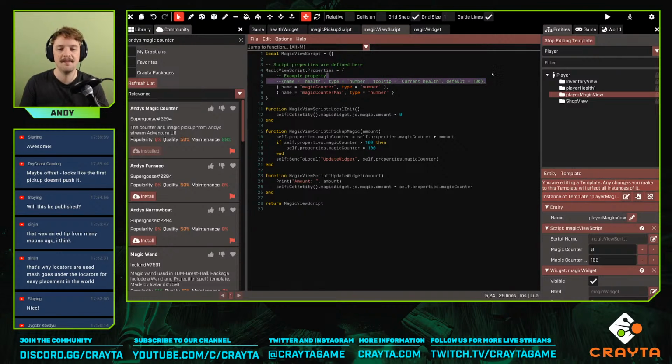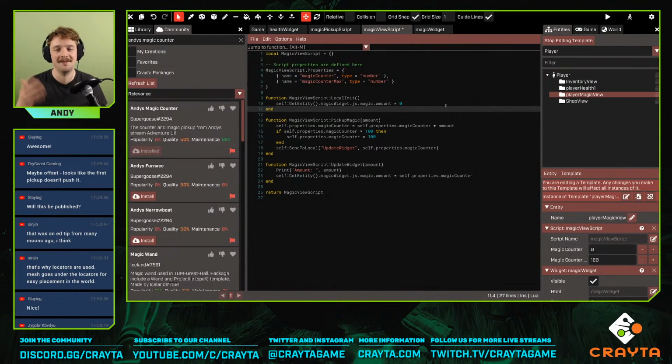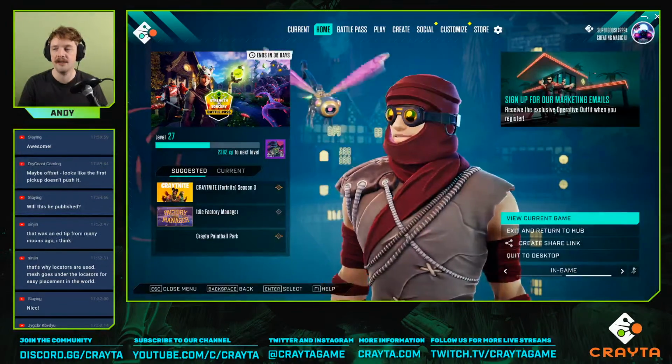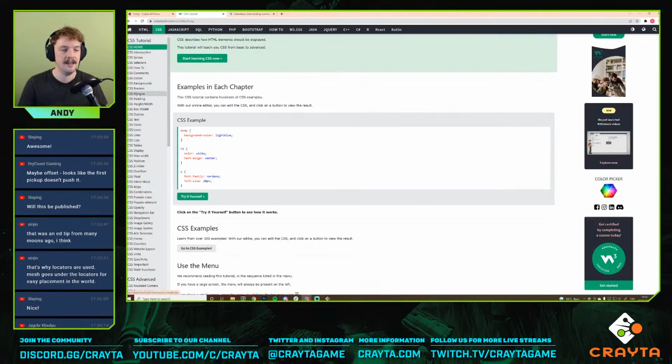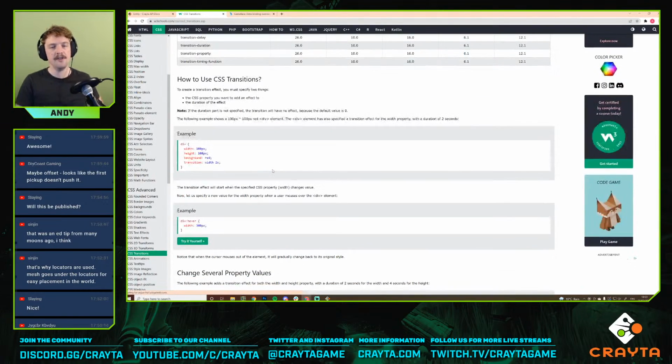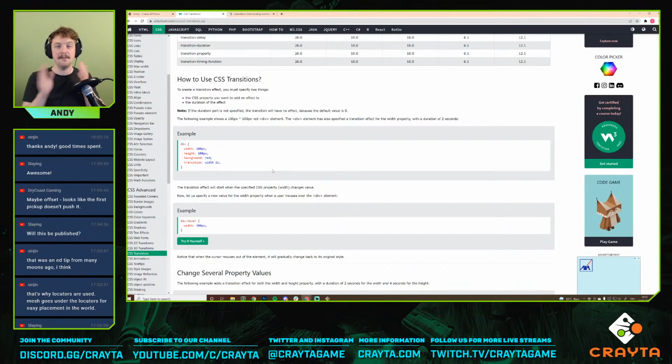I mean, I should have commented some of this and done a whole package release thing on the forum. But some things I think you might want to look at are in the Magic widget. Have a look at transitions. So in the W3 Schools CSS, you should be able to find CSS transitions. You can use transitions to make nice easing between points.